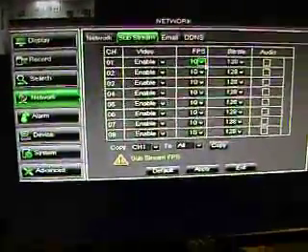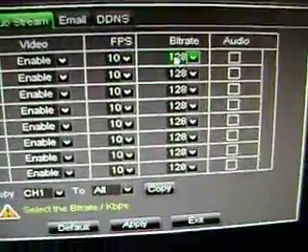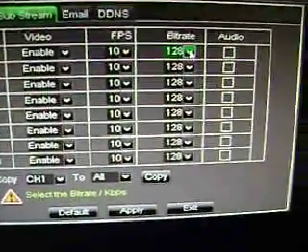So just keep in mind, if the video is really choppy and the cameras keep dropping, just come in here and turn your frame rate down and turn your bit rate down, and then you'll get much better streaming video over the network.